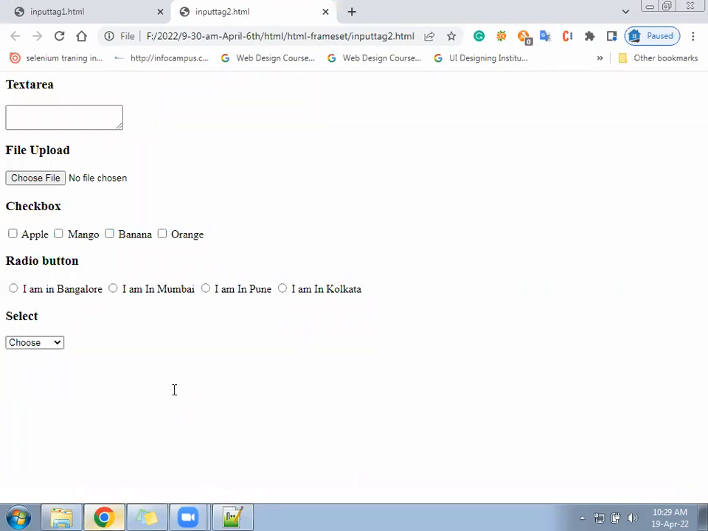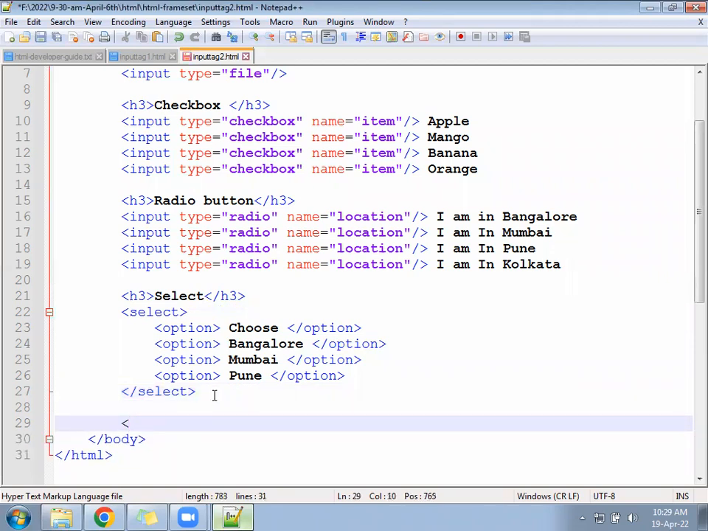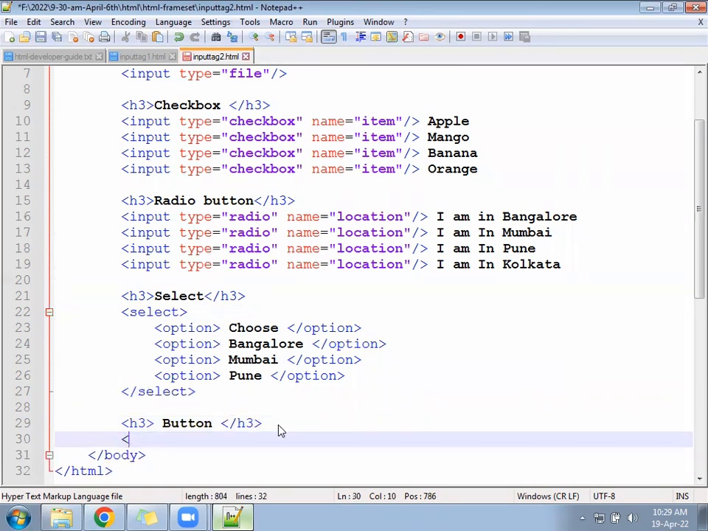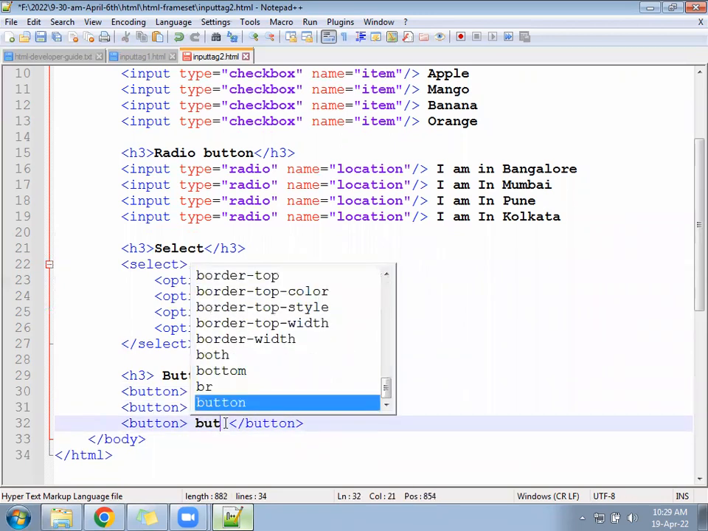Next, we have option buttons. Right, page 3. All buttons. We have one button, it's called the submit button. One more button we have: reset button. One more button we have: only button. It is going to differ based on type.